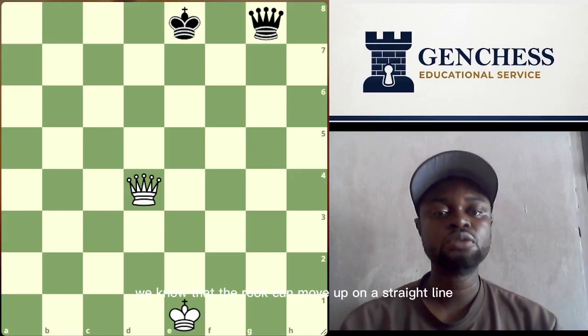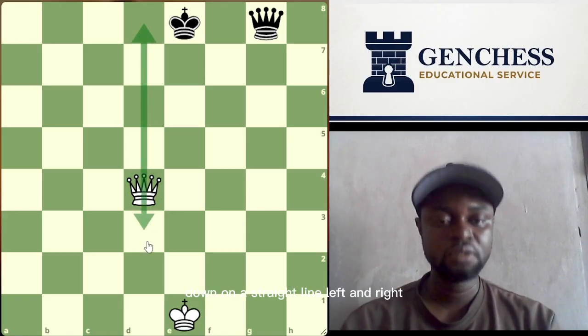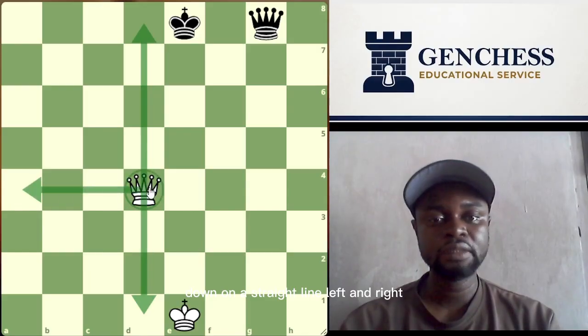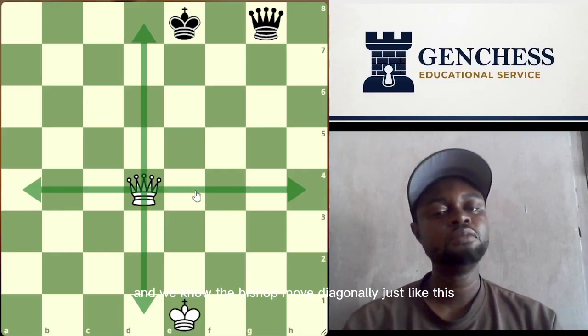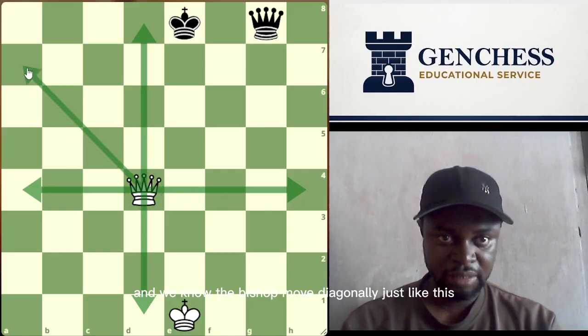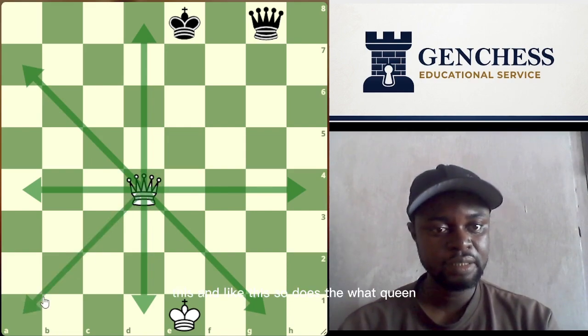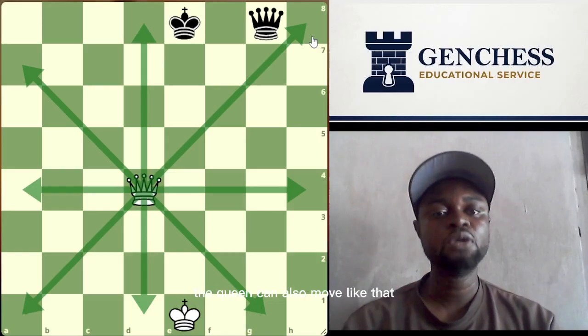Now we know that the rook can move up on a straight line, down on a straight line, left and right. So does the queen. The queen also moves that way. And we know the bishop moves diagonally, just like this, like this, like this, and like this. So does the queen. The queen can also move like that.